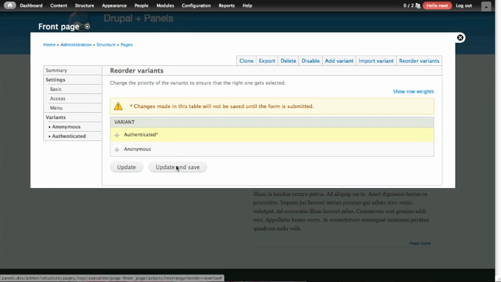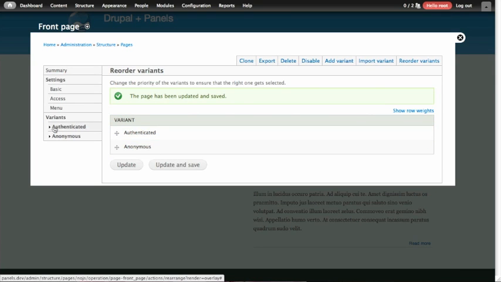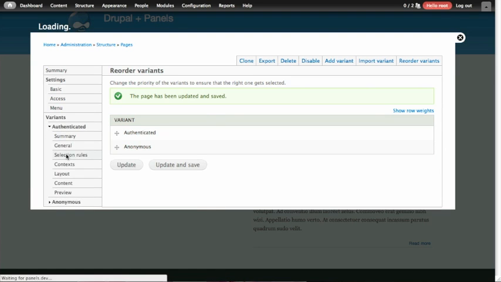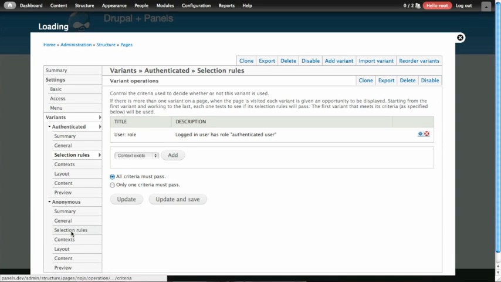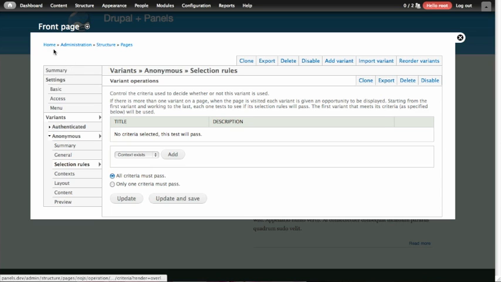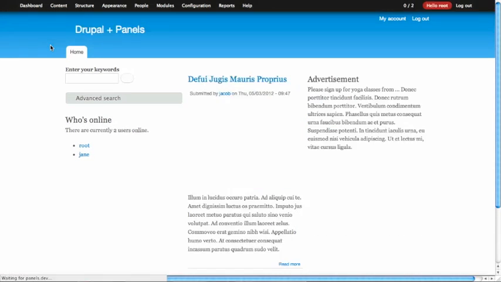If we click Update and Save, you can see on the left-hand side that those changes have become permanent. And now you can see our authenticated variant with its selection rules is listed before the anonymous variant with no selection criteria. So if we now go back to the home page, you'll see the 3-column layout.